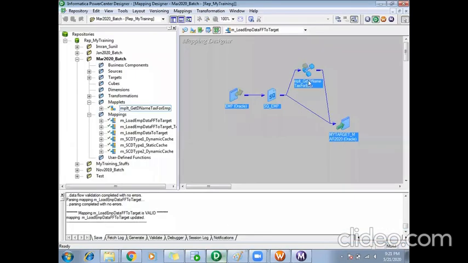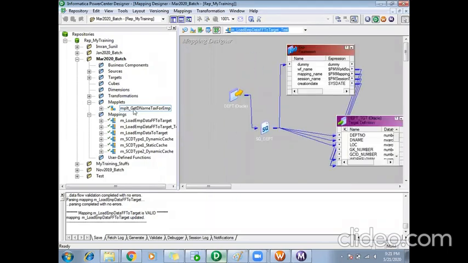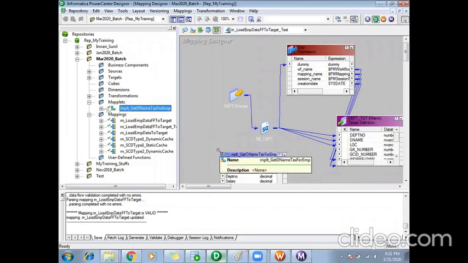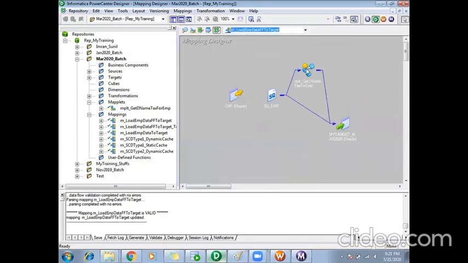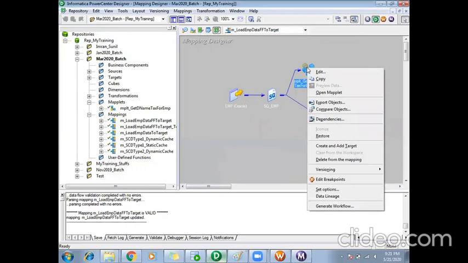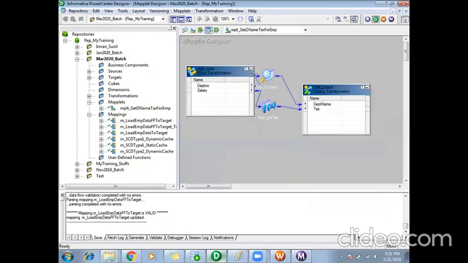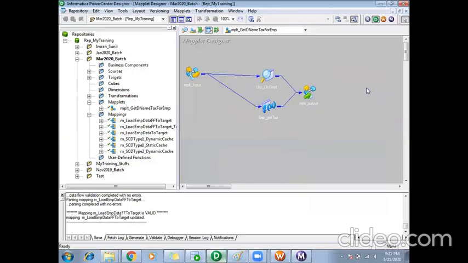Like this I can use a maplet, and this maplet I can use in any of my mappings. If you feel this logic is repetitive, you can just use this maplet, drag and drop it. In your mapping, if I arrange all iconic and right click on the maplet and say open maplet, it will take you to the maplet where you can see the actual code that was there in that maplet.